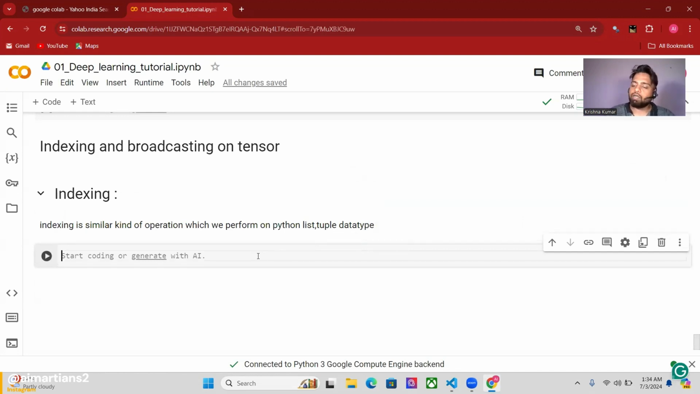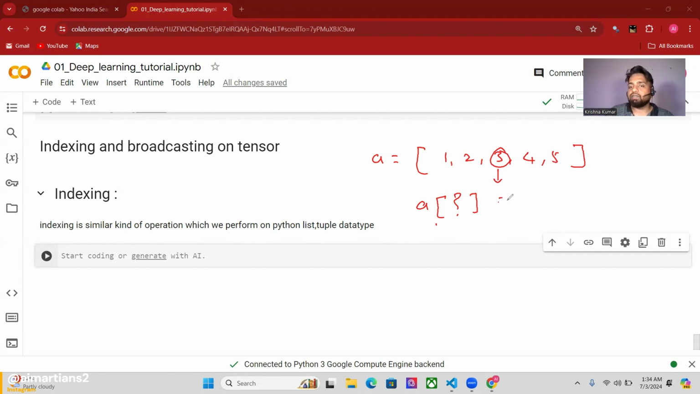So what is indexing? Let me take my marker and I will show you how indexing we can perform. So suppose this is a Python list: 1, 2, 3, 4, and 5. Okay. So I just want to pull this value out of this list. So how can I do this? I have to simply mention a kind of indexing operation. If I need this 3 value here, how can I do this? What do I have to mention here, okay?